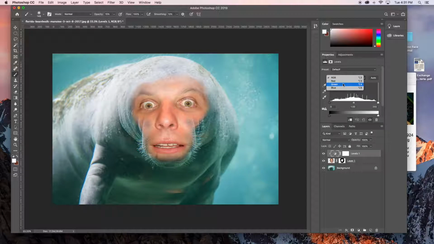I'm going to go up to the top where it says RGB, and I'm going to change it just to red. I'm going to remove some of that red, which will make my skin a little bit greener. I'm going to add some green. That'll make my skin green. I'm going to add some blue, and I'm doing this with those sliders. And I'm going to keep dialing it in, switching the different colors and affecting them. I'm going to look at the skin of the manatee and see if I can get it closer.